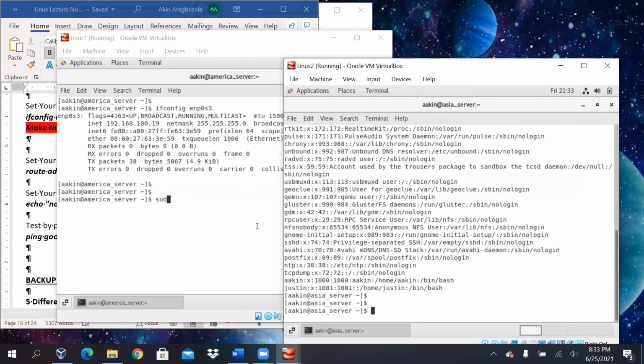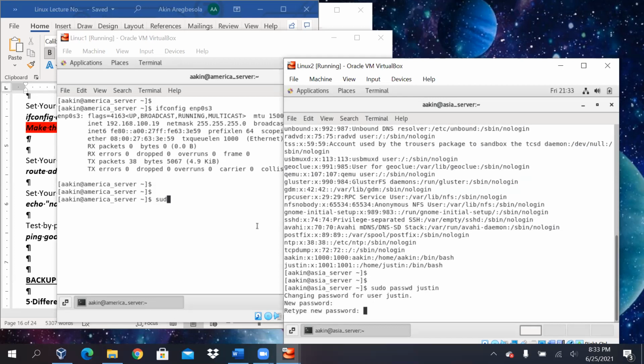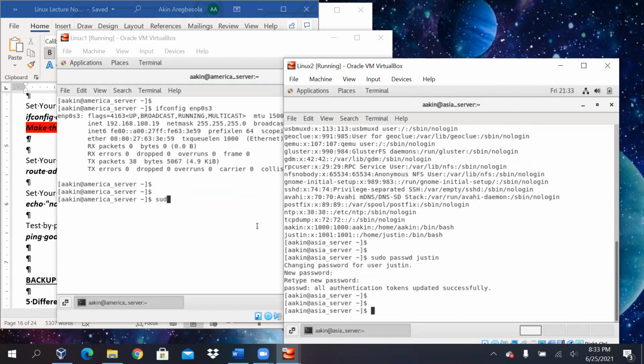Now let me assign a password to Justin. So I'm going to do sudo password Justin. And then I'll assign the password: daily 2020 hash. Daily 2020 hash. Oh, that's not successful. So I do the same thing on the other server.